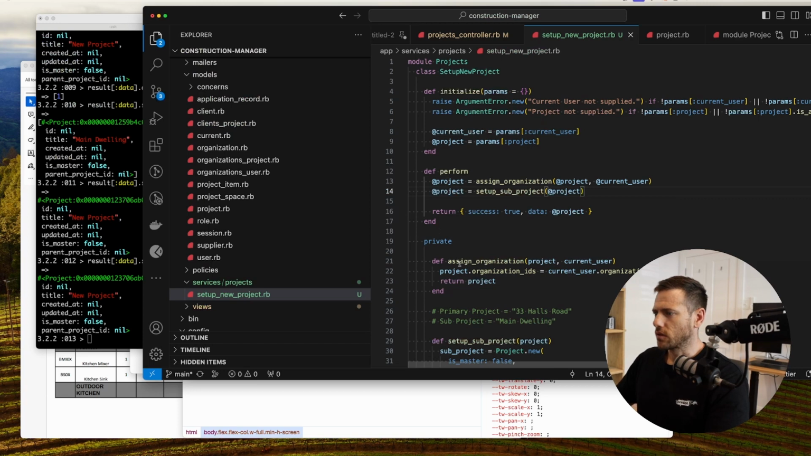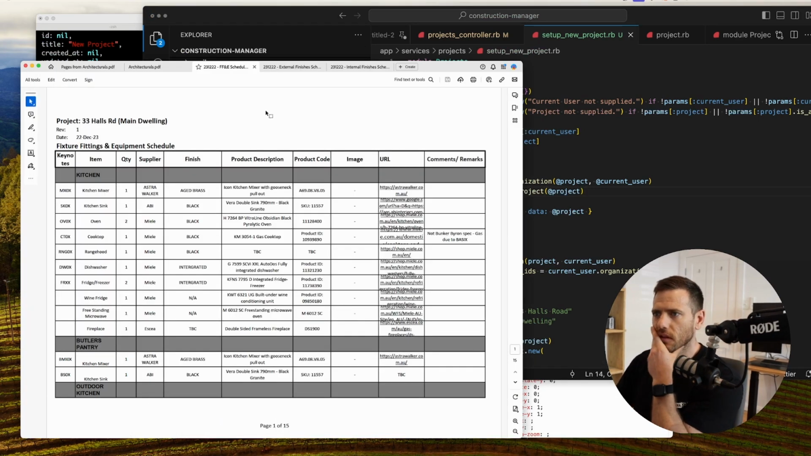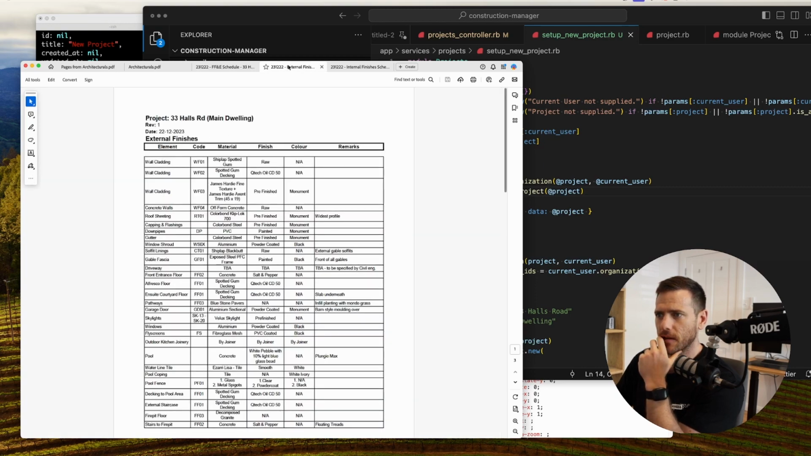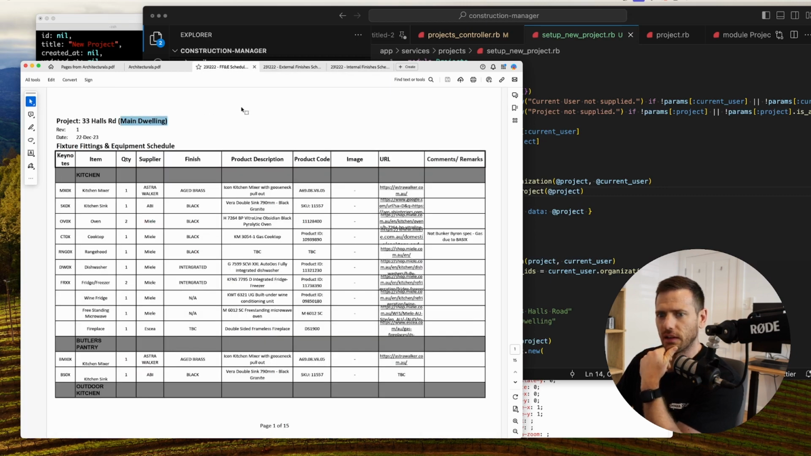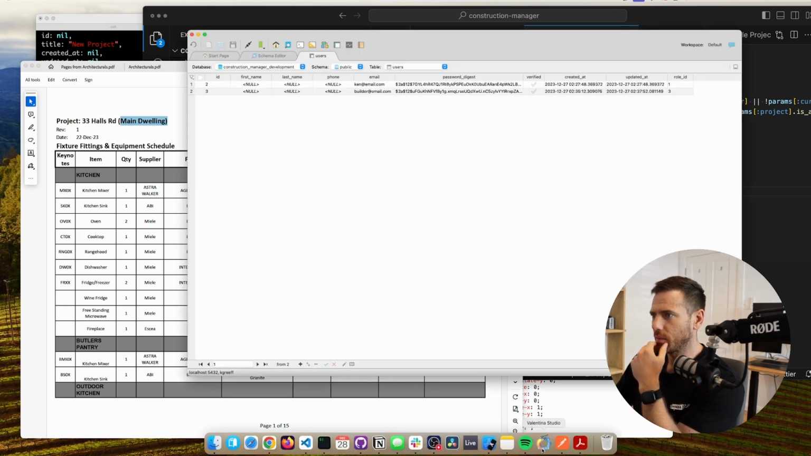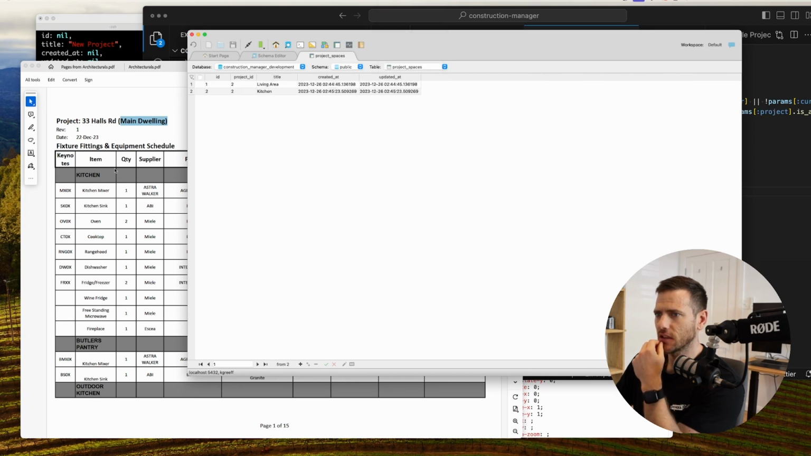So that's cool. So what else was it there that I needed to do? So let's have a quick look. If we have a look at this project here, they've got the main project and then the secondary, the sub project of main dwelling. Now we have fixtures, fittings, and equipment, external finishes, and internal finishes. So that's almost like another section. So it's like a section in a project. So do we have that built in?